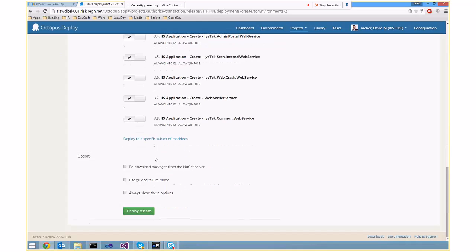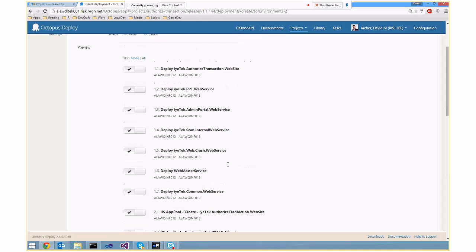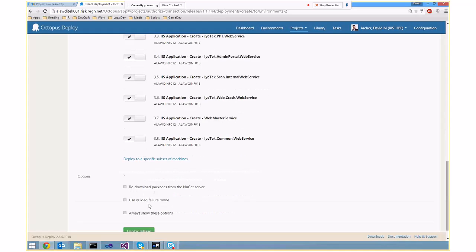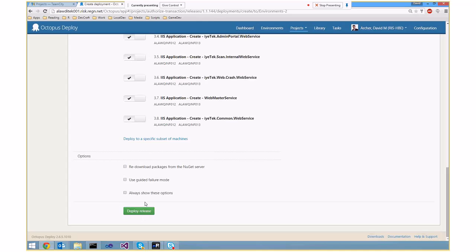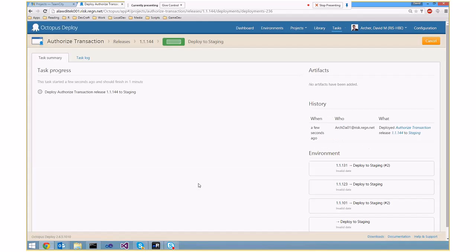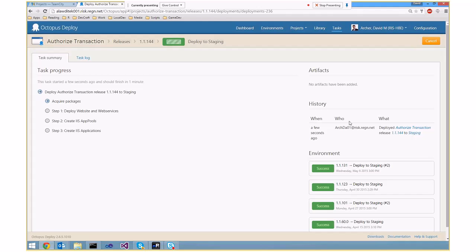There's a couple other options down here, I'm not really sure what each of these do. The guided failure mode, I've just been using the default of not going into the advanced options and just saying push it to staging. So we hit deploy, and this is what it looks like. We have the task, and for this particular deployment, it tracks who did it. So I deployed this release for this project. This version went to staging at this time.